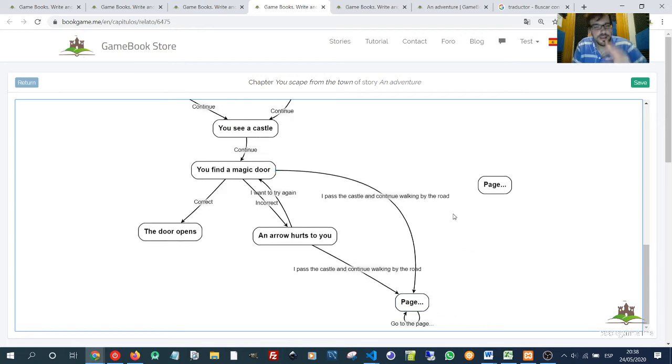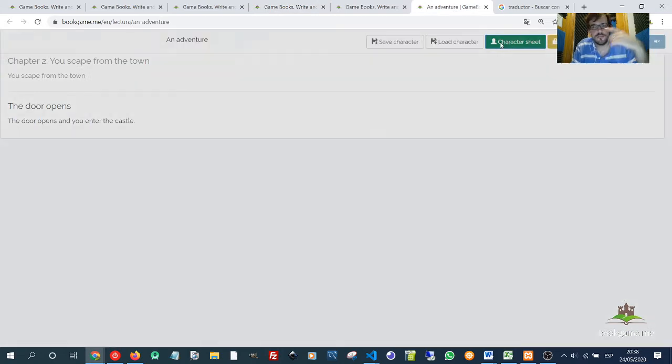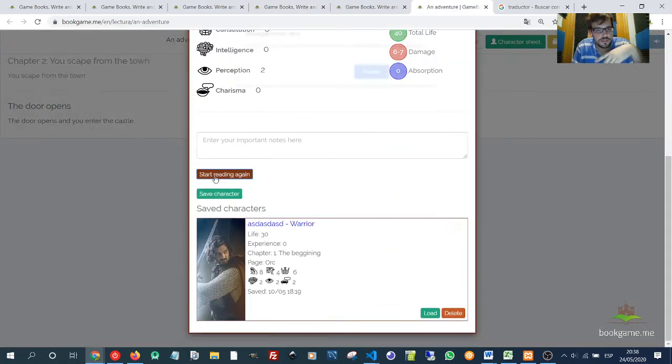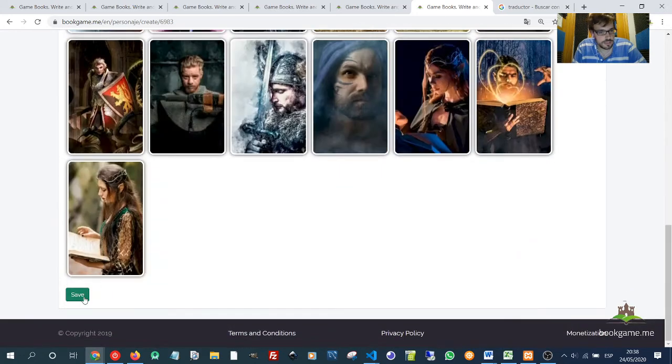You can move these points in order to reorder this a little bit more. Okay, perfect. We're going to restart this in order to see it, because right now it can be confusing. Start reading again. Okay, we can start reading again. And we can create another. We are going to create a very strong character in order to go quick. Okay, we can select this, save.